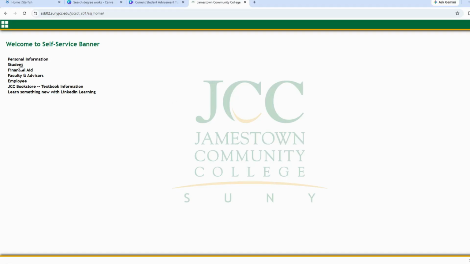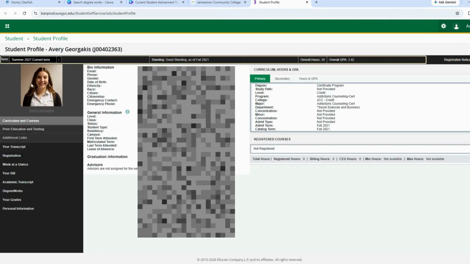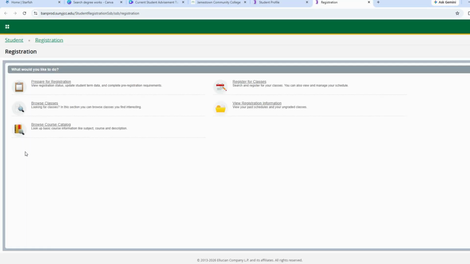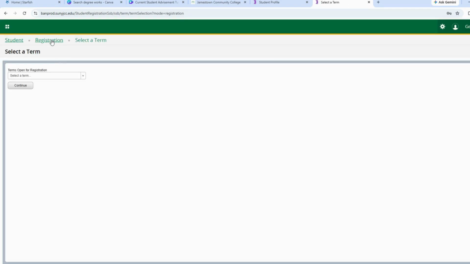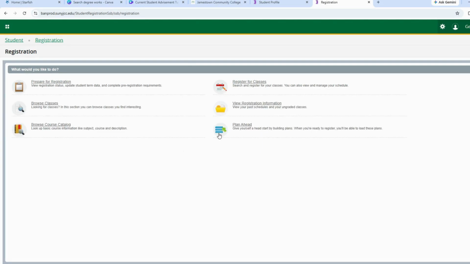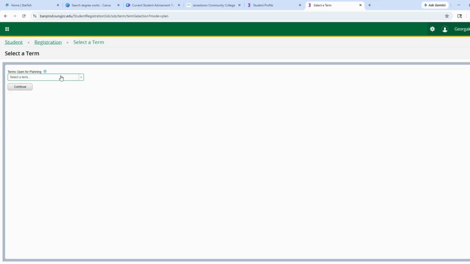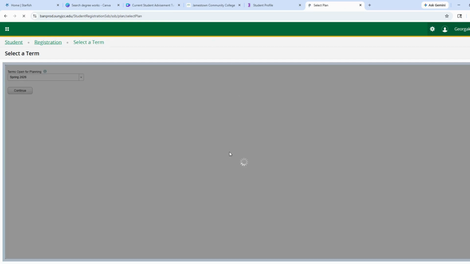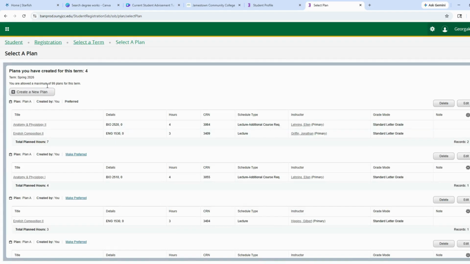To look up courses, you'll log into Banner and then click the Student and then Registration tab. From here, you'll have to enter the system so that it recognizes that you are a student. You'll click Register for Classes, and then you'll click Registration at the top of the screen, and then you will see the Plan Ahead button. That's what we're going to use to plan our schedule. From here, you will need to select a term and then click Create a New Plan. Your advisor will have access to see this.